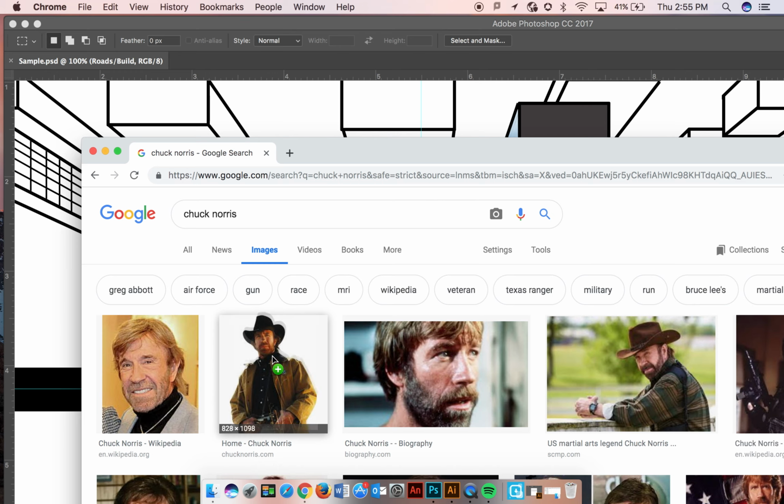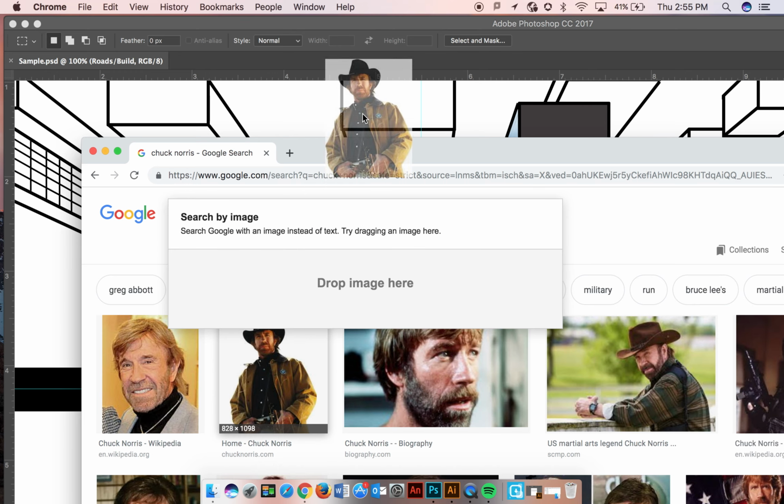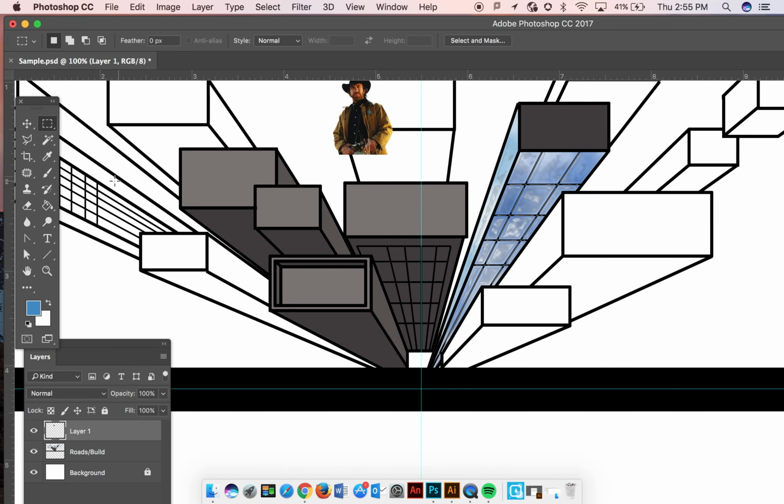All I'm going to do is literally take it, drag it, and drop it into Photoshop. And there it is. And it even made a new layer. So it'd be a really good idea to rename this. I'm going to call this Chuck is great, or Chuck is amazing, or Chuck's incredible, or whatever.